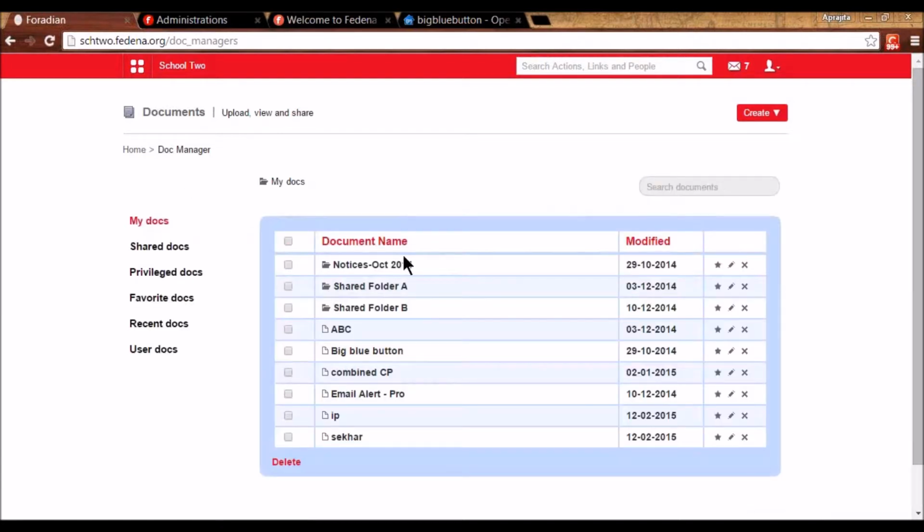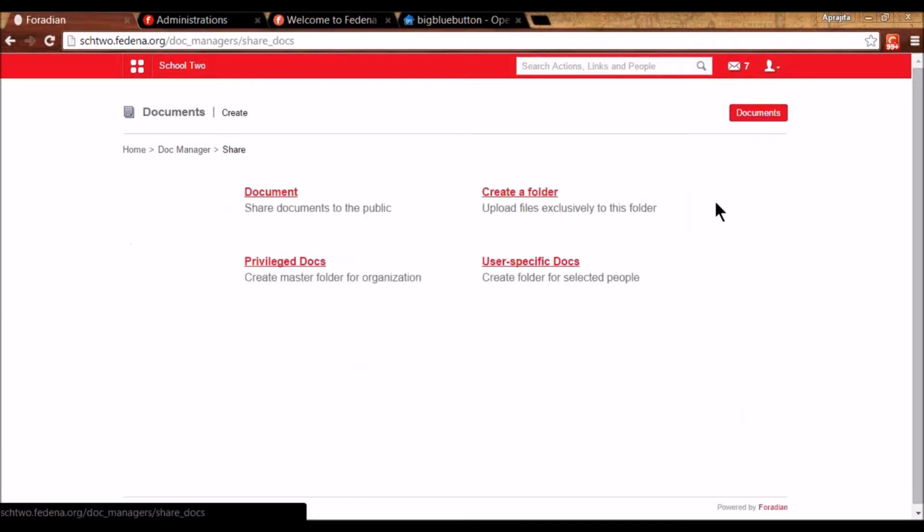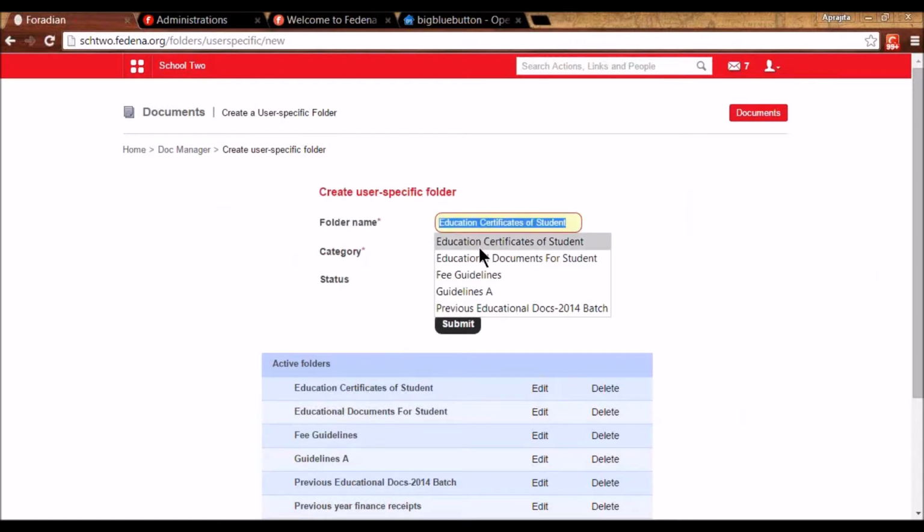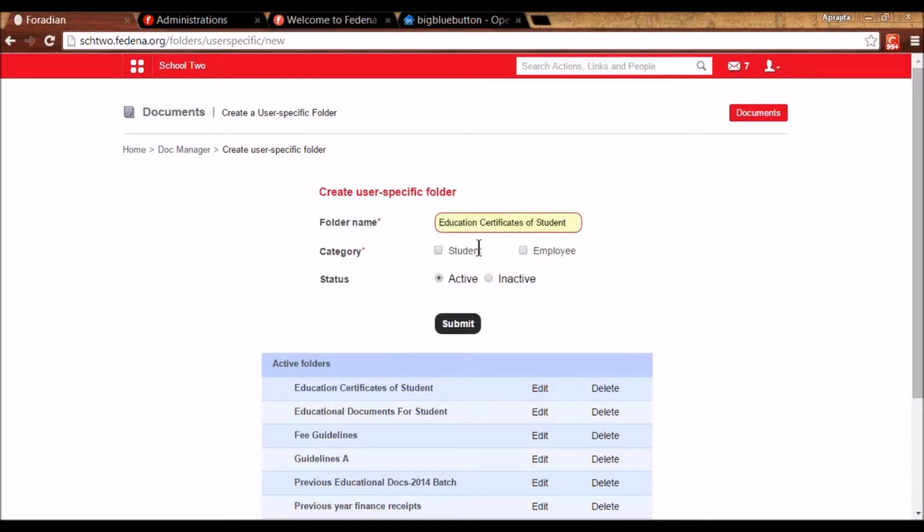Then the last option that we have is user specific docs. So here we can create a document, we can create a folder and we can make it specific to the student or the employee. So I'll give the name of the folder here. So let's say this is the name, and this folder is specific to each student. So I'll be selecting that here and I can submit it.